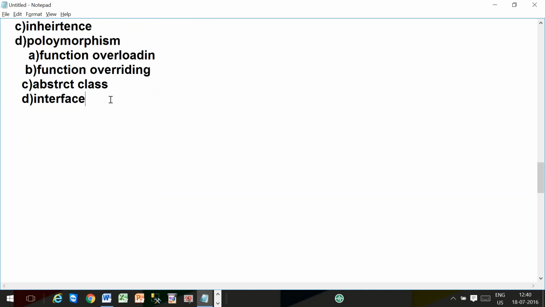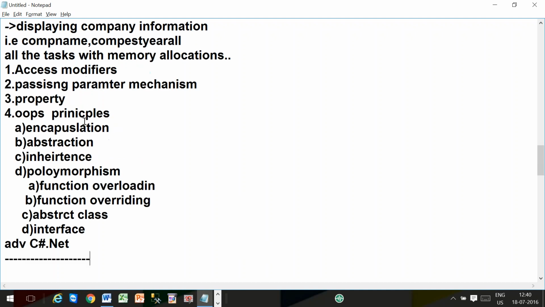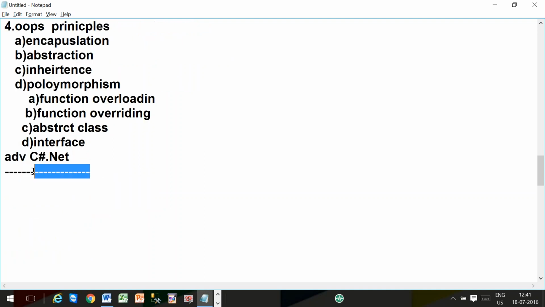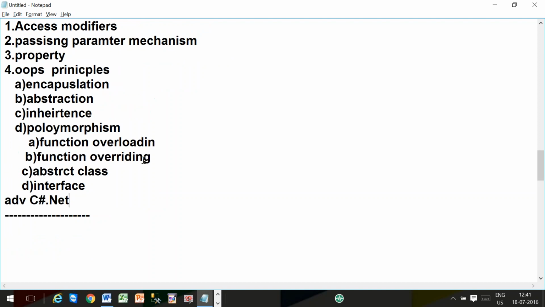After OOPS, we will enter into advanced C#.NET: exception handling mechanism, delegates, language independency, class libraries, developing DLLs, multi-threading, generics, collections, and so on. That's why I am planning this week to complete OOPS. Next week, I'm targeting the remaining advanced C#. Once C# is completed, we are going to enter into ASP.NET. But in interviews, 60 to 70% will be on OOPS only.